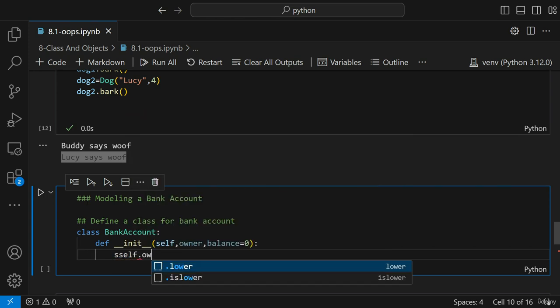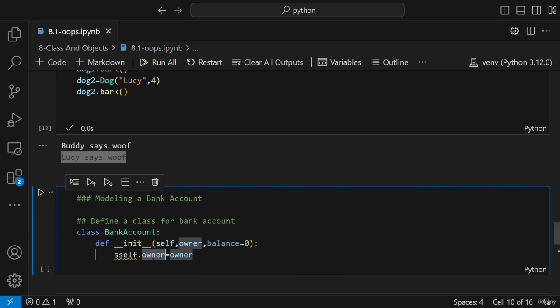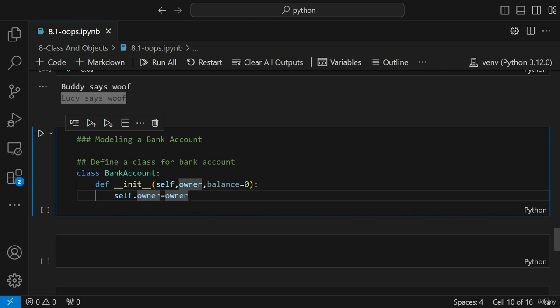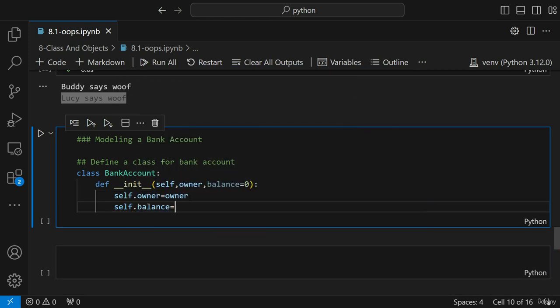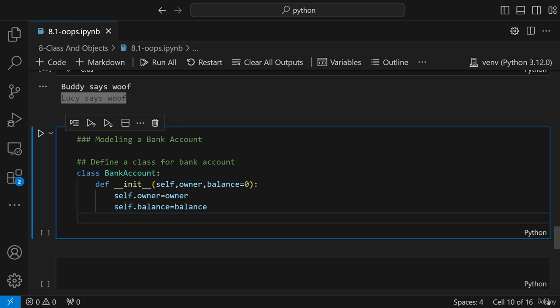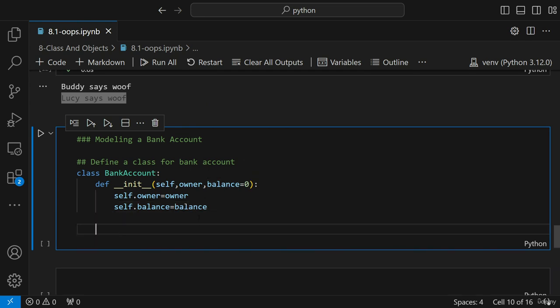Then I will write self.owner = owner. Again, guys, you may be thinking, should this attribute be the same as this parameter name? The answer is no, you can write your own, but I'm just following the good practices that many developers usually follow. Then I'll write self.balance = balance. Now you can see I've created my bank account. These are my attributes, owner and balance. We also call these instance variables.